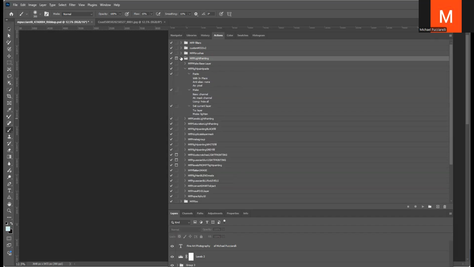Then there's light painting, where we talked about make base layer. That's the very first action I use. Then after that, I copy, then I just run the action to paste. So I paste in place, and you want to blend light in blend mode.